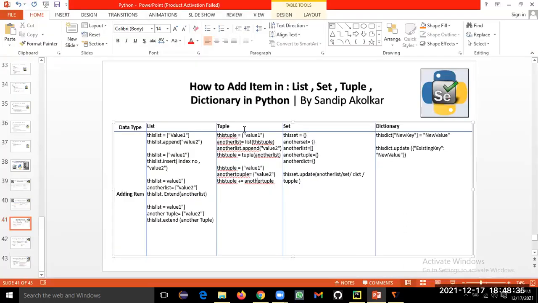Okay, so this is about how to add items in a list and tuple. The mechanism is almost the same. We can add the tuple in the list, and here we cannot modify the tuple. Hence what we have to do is convert it first into a list, then append it, and then convert the list again to the tuple.